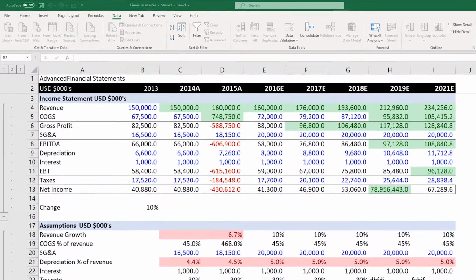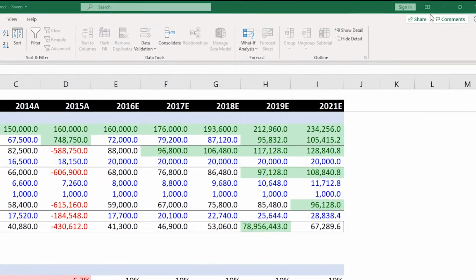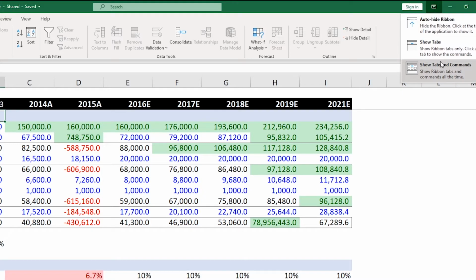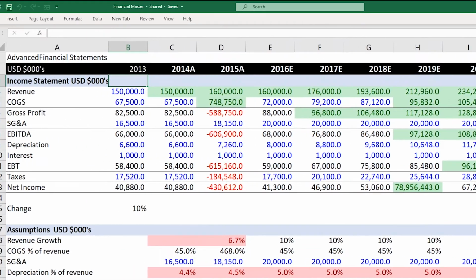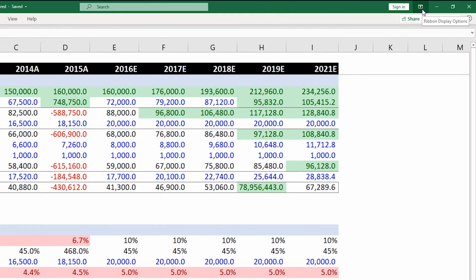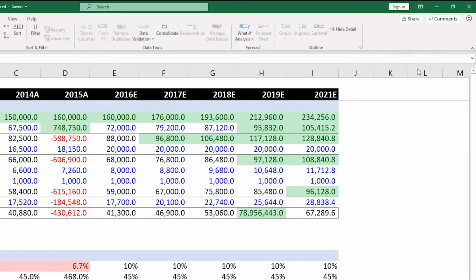First thing you need to have in mind: if you don't have the ribbon section, you can go here on the right on top. You can left click on the ribbon display option, and if for example I have only show tabs like this, I will press this icon again, ribbon display option, and I will select show tabs and commands.